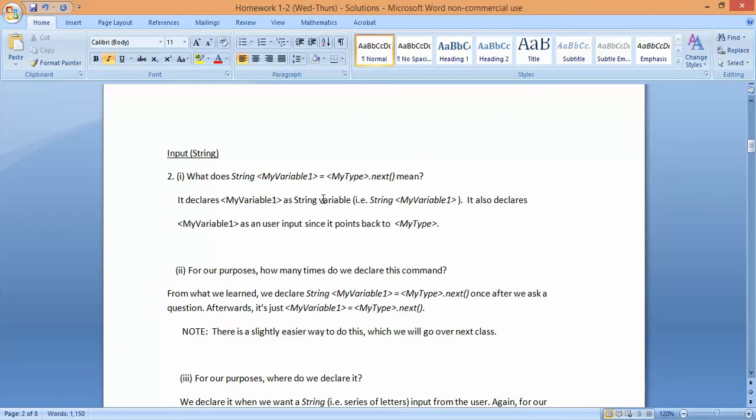So what this means is now it's a user input, and this user input is a string variable. Kind of a concept. If you don't understand this concept, we're going to go through this multiple times, so you will understand it.